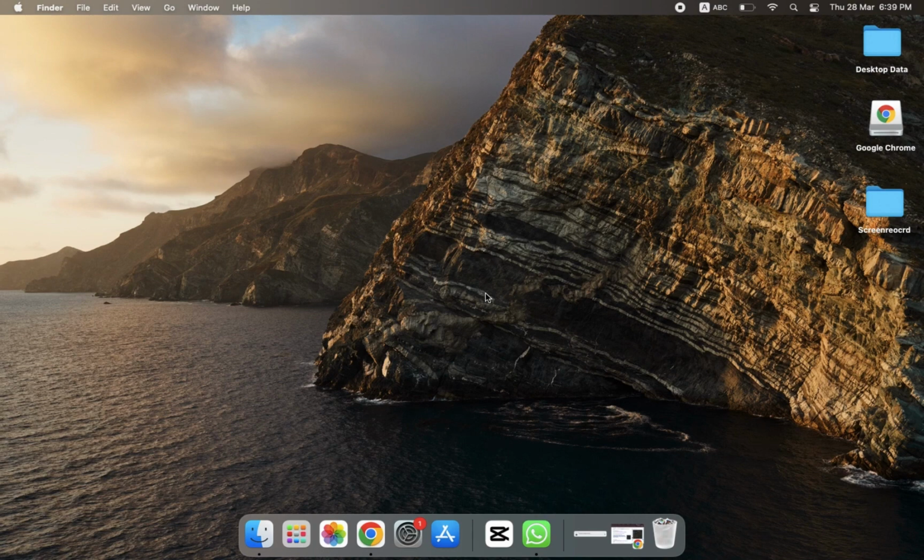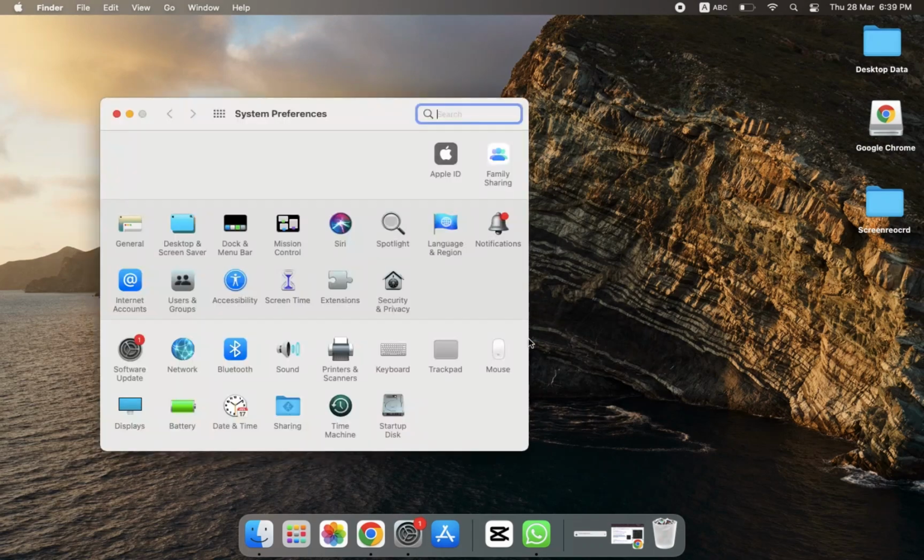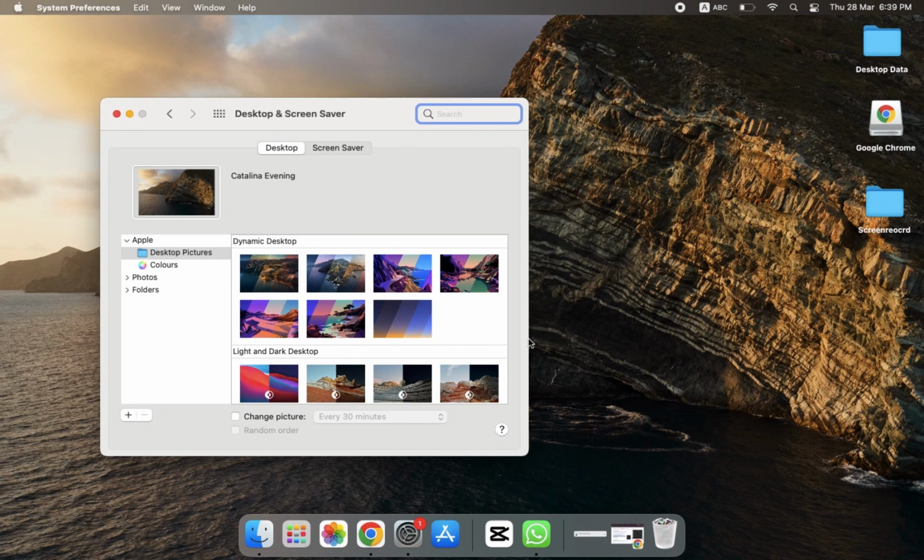Now simply press control and click on the screen, and after that you need to click on the option called change background. So let's click on this. After clicking on this, a new window will open, called desktop and screensaver. As you can see, now it's open.